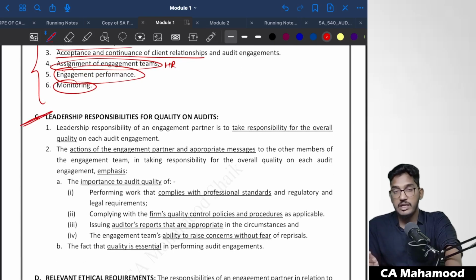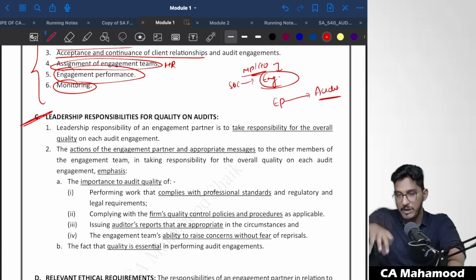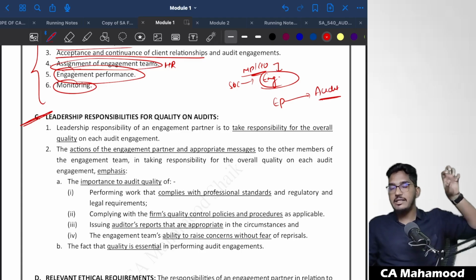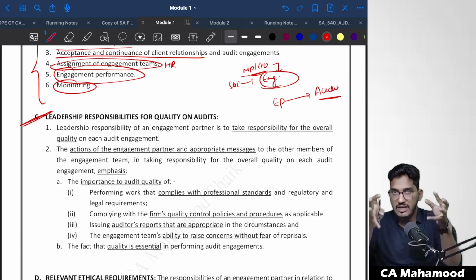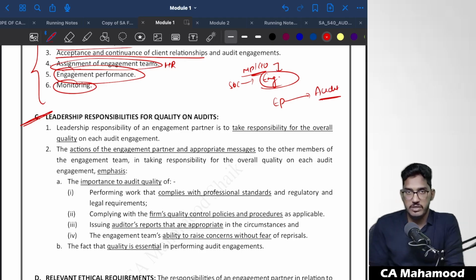Now, leadership responsibility. How can you fulfill the leadership responsibility for quality of audit? So who should come forward and take responsibility? Generally, for all kinds of engagement, SQC 1 told the managing partners or CEOs, they should come forward and take the responsibility for every engagement. But when it particularly comes to audit, the engagement partner should take the responsibility for maintaining quality in that particular audit. At the overall firm level, the managing partner or CEO will take the leadership responsibility. But for one particular audit, the engagement partner of that particular audit should take the leadership responsibility.